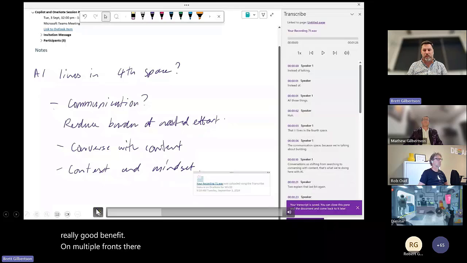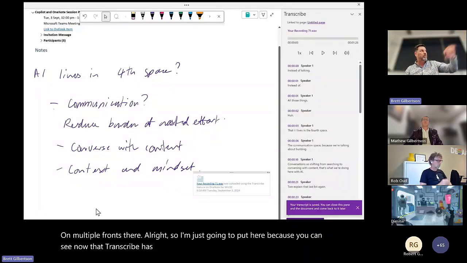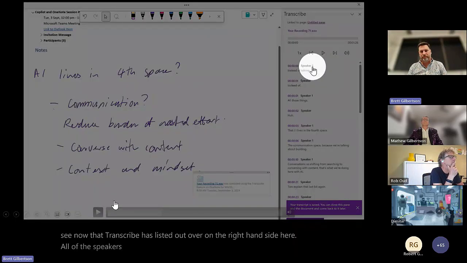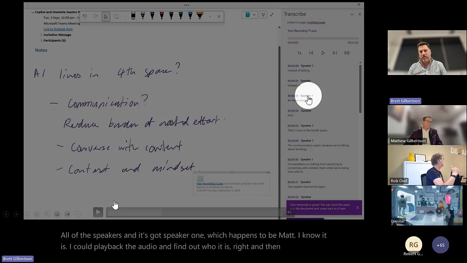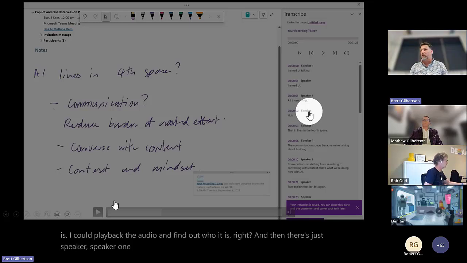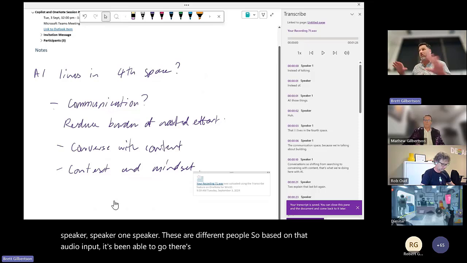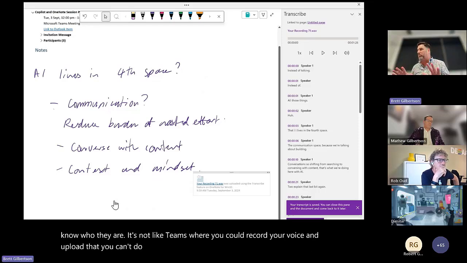All right, so I'm just going to pause it here, because you can see now that Transcribe has listed out over on the right-hand side all of the speakers, and it's got Speaker 1, which happens to be Matt. I know it is. I could play back the audio and find out who it is, right? And then there's just Speaker 1, Speaker 2. These are different people. So based on that audio input, it's been able to go, there's different people in this room. We don't know who they are. It's not like Teams where you could record your voice and upload that. Can't do that. It's not going to identify people.